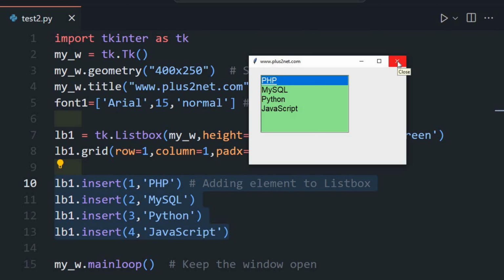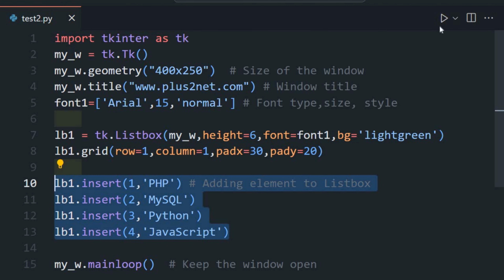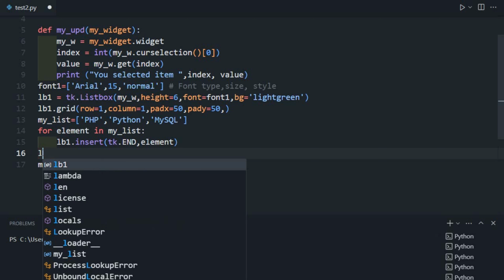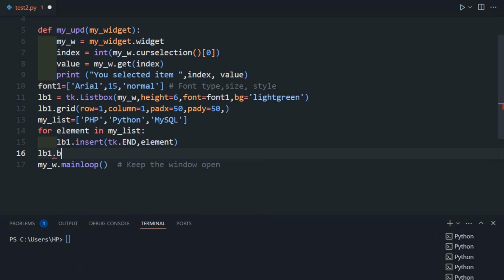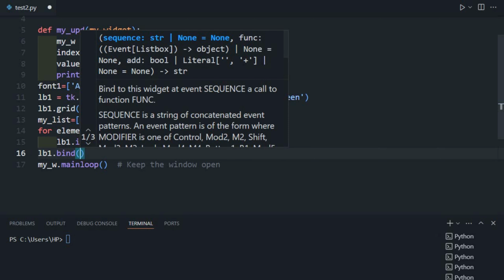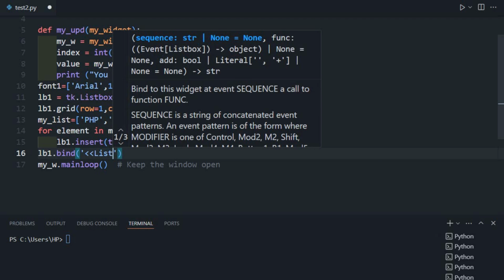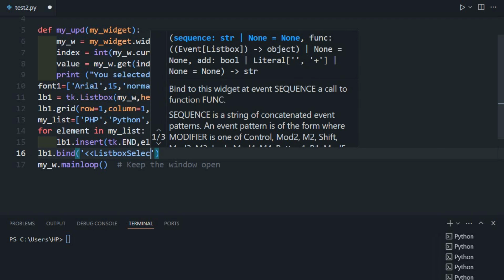Right. But here's the thing. How do we actually get their selection? It's like having a menu, but no one to take your order. You nailed it. See, just showing the list, that's only the first step. To make this list box really interactive, we've got to talk about events. Those are the actions a user takes that make something happen in our program.